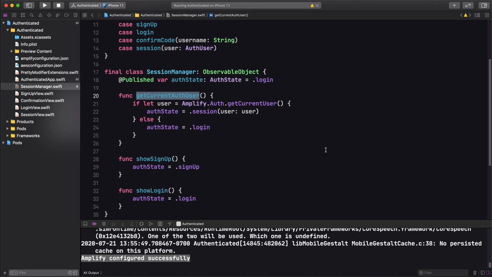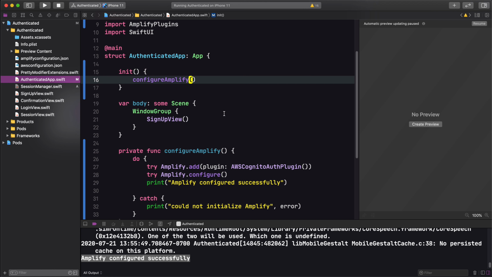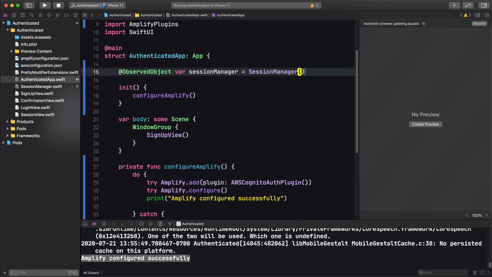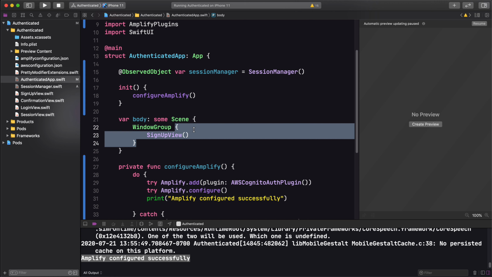So we're going to pause on this part of the session manager for now, and we're going to head back over to our authenticated app object, and we're going to actually start managing the state. Let's go ahead and create an instance of our session manager. We want to be sure that the session manager is an observed object so that we can find out whenever the authState is changed. Down in the body, what we're going to do is we're going to make sure that we're going to show the different views that we have already set up based off of the current state. So let's go ahead and write a switch statement that will handle that.